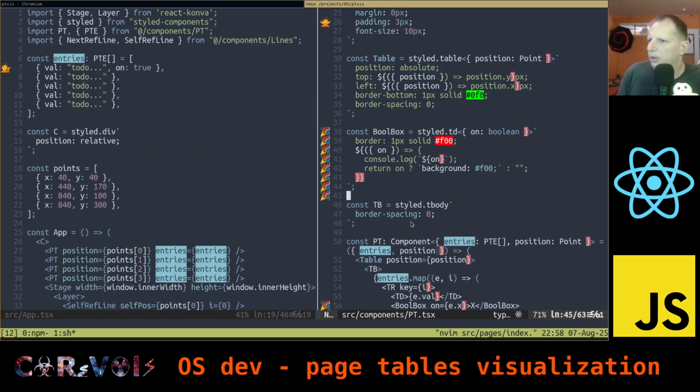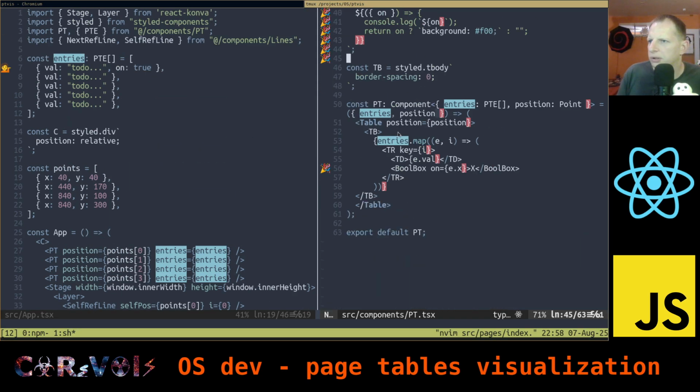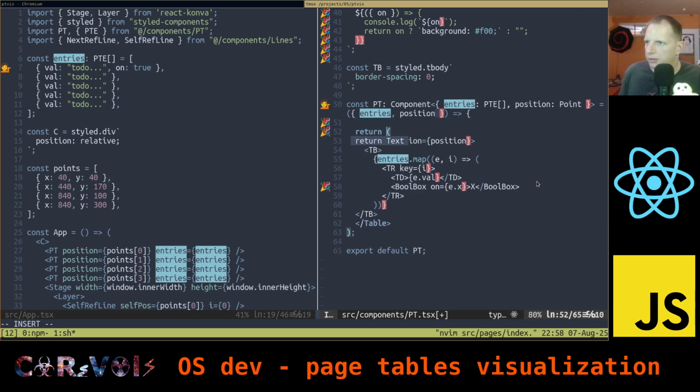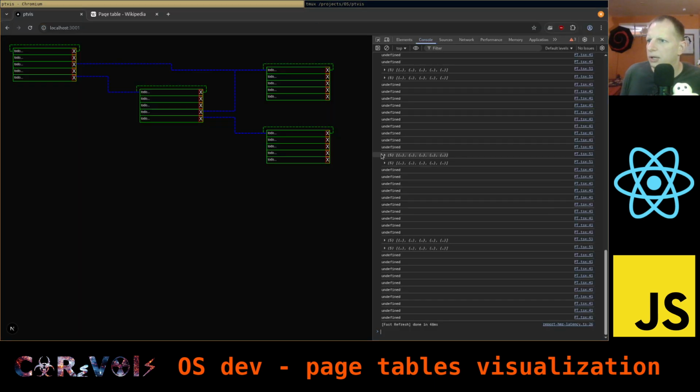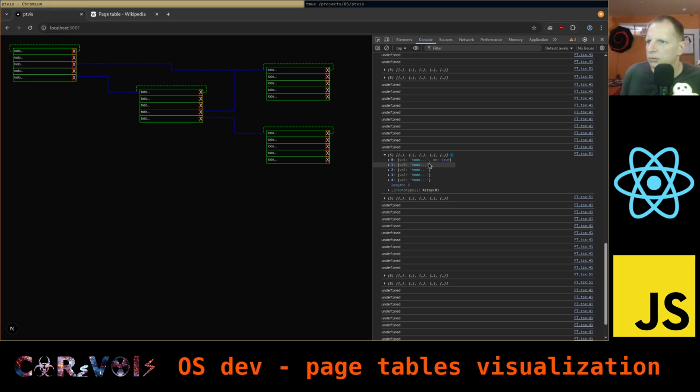Okay, so what happened? So we got our entries here. Right, the other thing we can do is we can also turn this into a full-fledged function. And instead of doing a direct return, we just do this here. And then we console.log the entries here and see what we get, right? And what do we get? We get val todo. We get on true. See that? On is true.